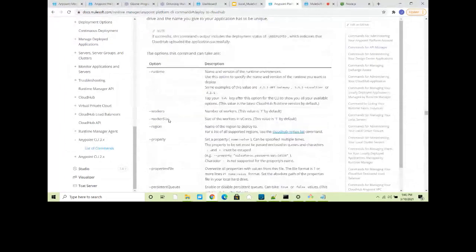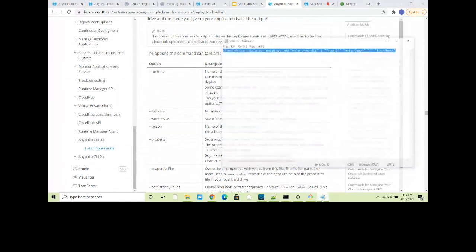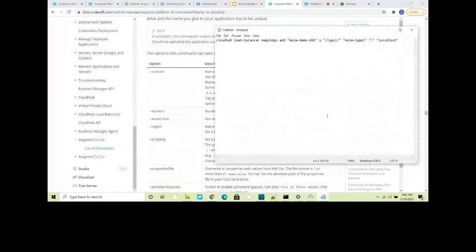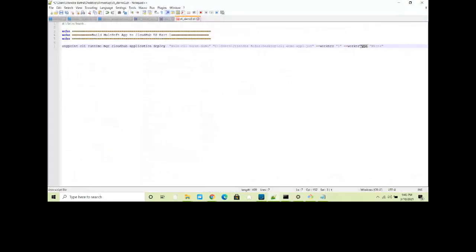So basically, if you see, you have options like workers and worker size. Workers is the number of workers, and I want one. Instead of worker type, it's worker size. Okay. So I will say 0.1. I want 0.1 of worker size.